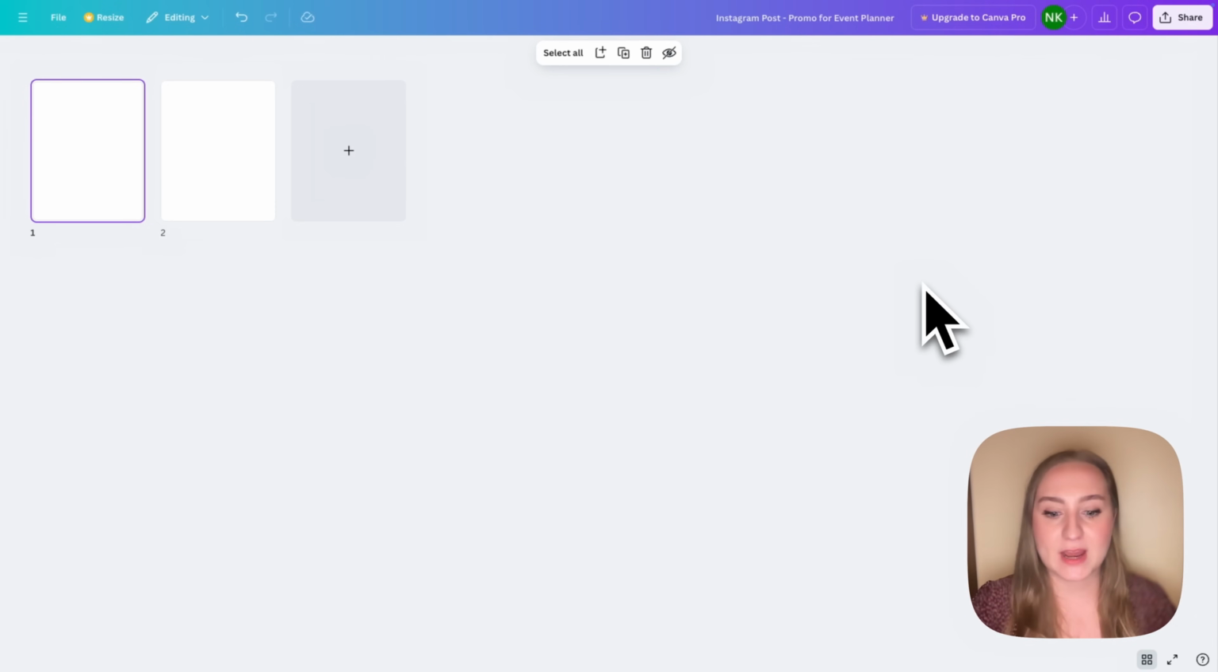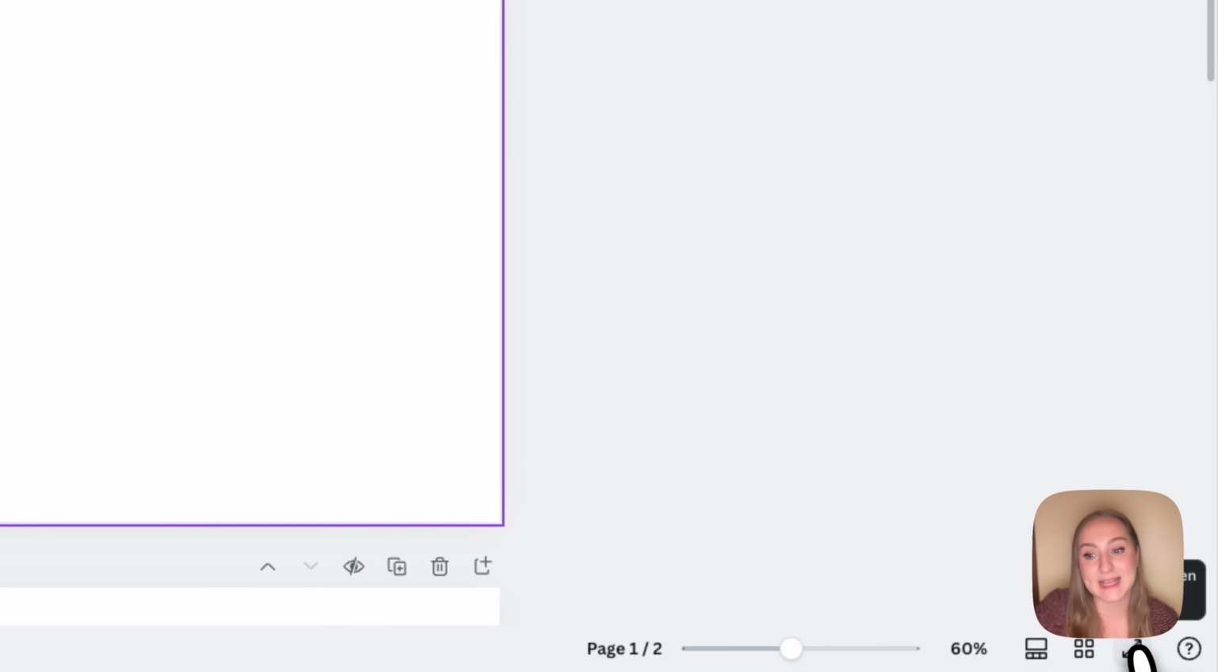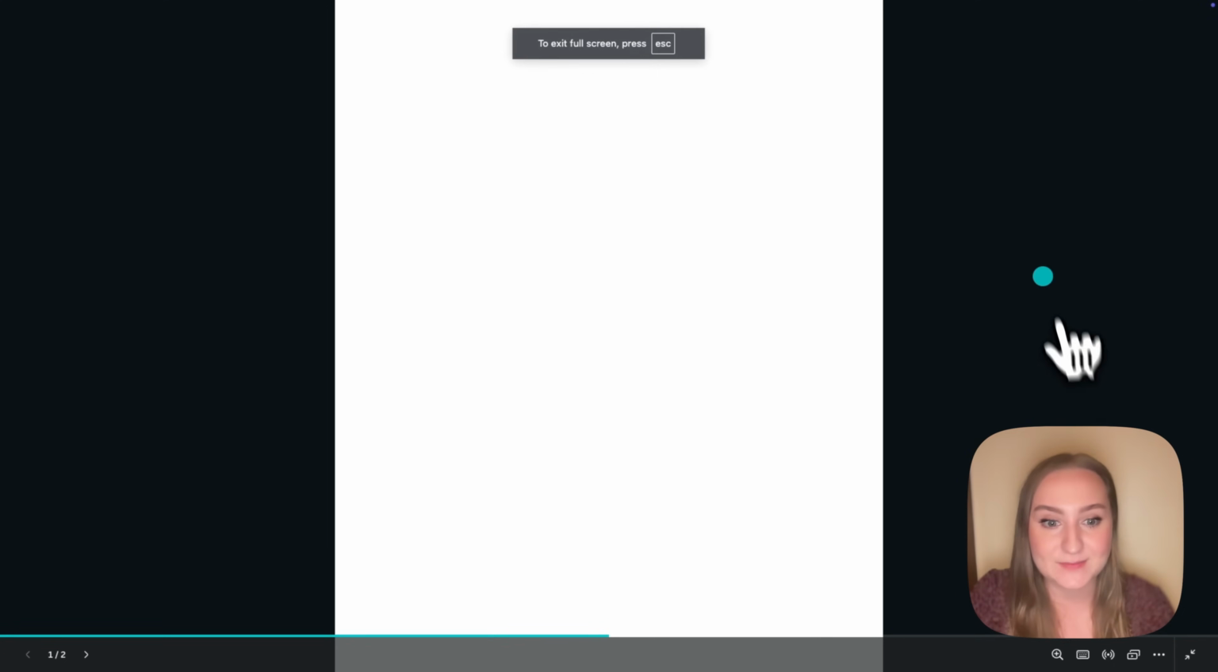So if you're creating a workbook, say, you will be able to see all the pages at a glance, which is a fantastic way to always know what's going on within your design. And at the very end, there's present in full screen. So you enter this full screen just to be able to see the preview of your design fully, but also you can see the pages.